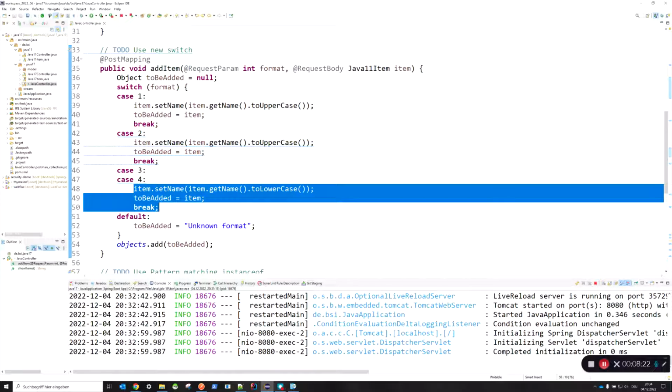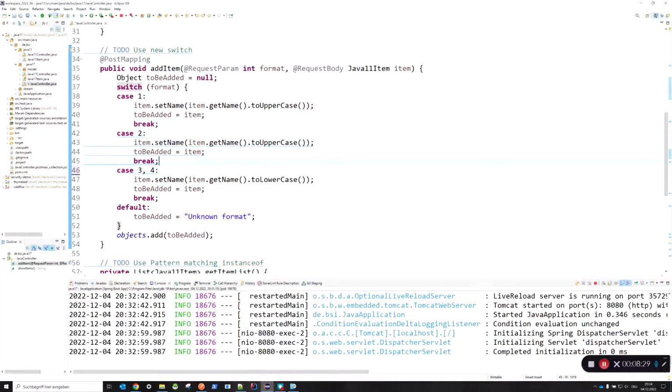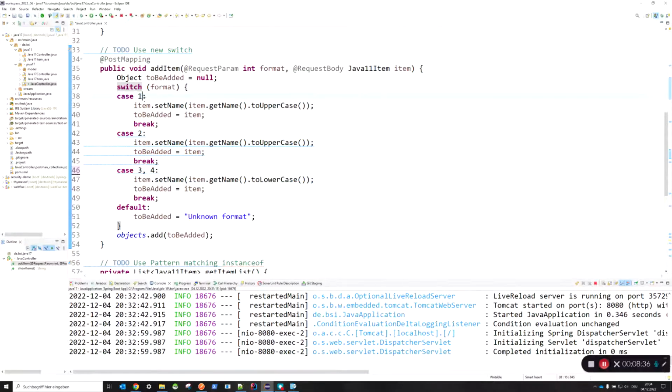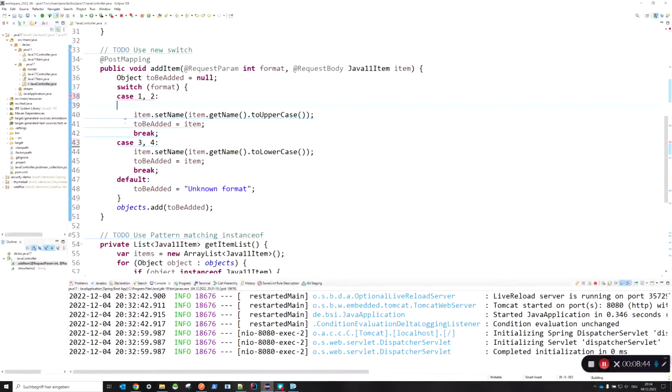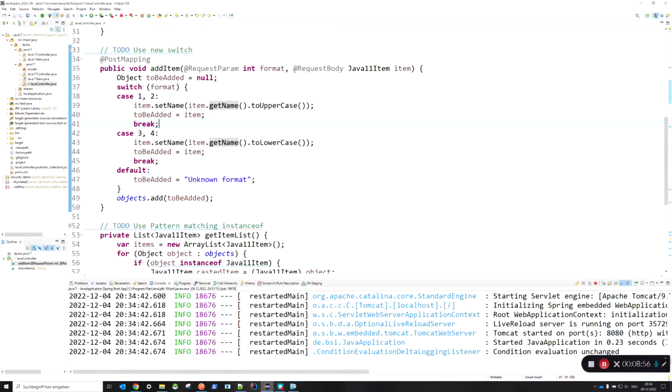So with Java 17, this is simpler now. I can make a comma separated list as cases, like this. And now case 3 and 4 also have the same code, but I get rid of one line of code. And here I can get rid of the whole duplication by making it like this. Okay, so case 1 and 2 change the item name into uppercase, and here we change the item name into lowercase. So let's test if it's working.